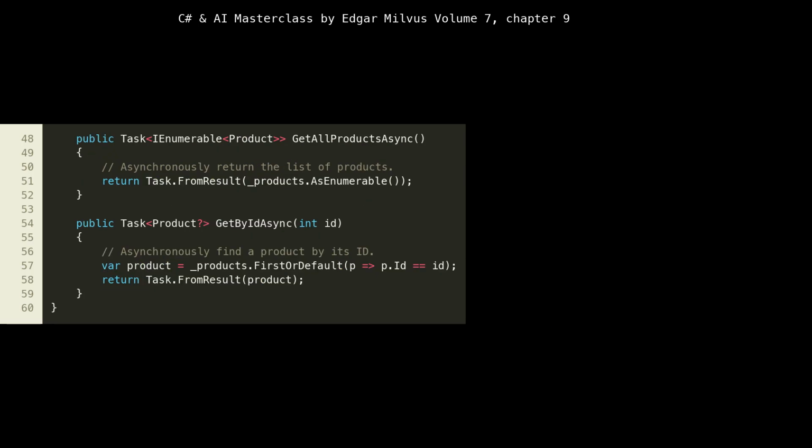Here, we implement the GetAllProductsAsync and GetByIdAsync methods for our in-memory product repository. Notice that both methods return Task<T>, making them asynchronous. Asynchronous programming is crucial for building scalable microservices. It allows the server to handle multiple requests concurrently without blocking threads while waiting for I/O operations, like database queries or external API calls, to complete.